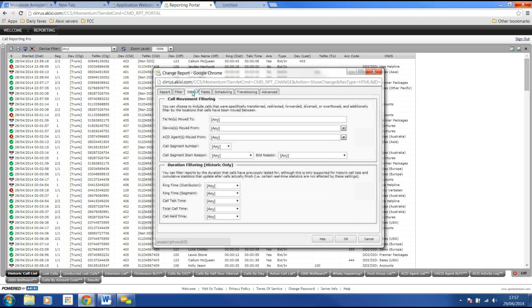Other filtering. I describe this as the black belt of Kixi screen. This is where you really want to drill down and find out, I want all calls that came in here, went there, or be able to filter based upon talk time, held time, etc.